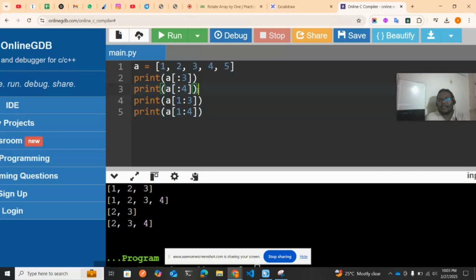Okay, Akhil, what about the right side? Nice. So if I click print of a of, and let me do this.